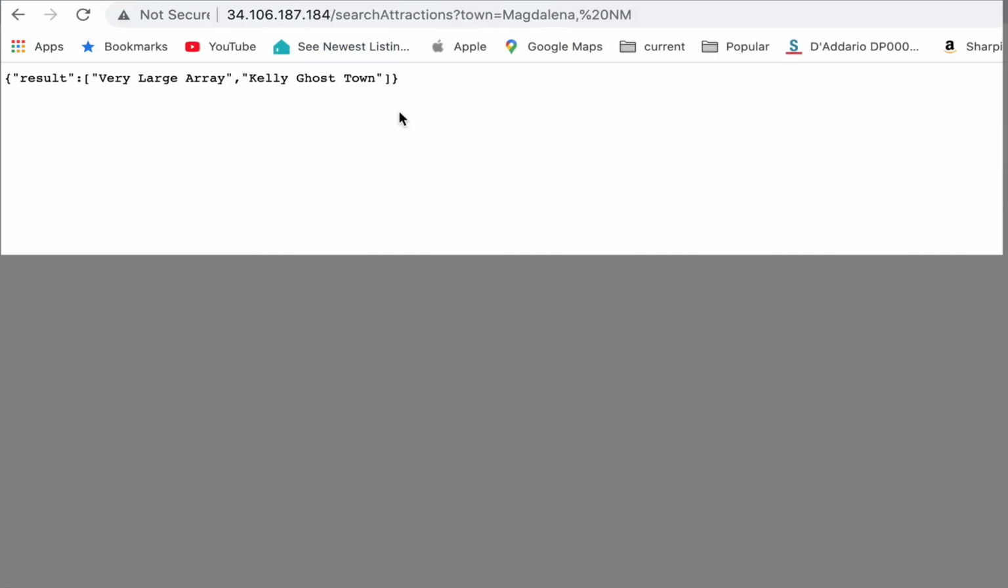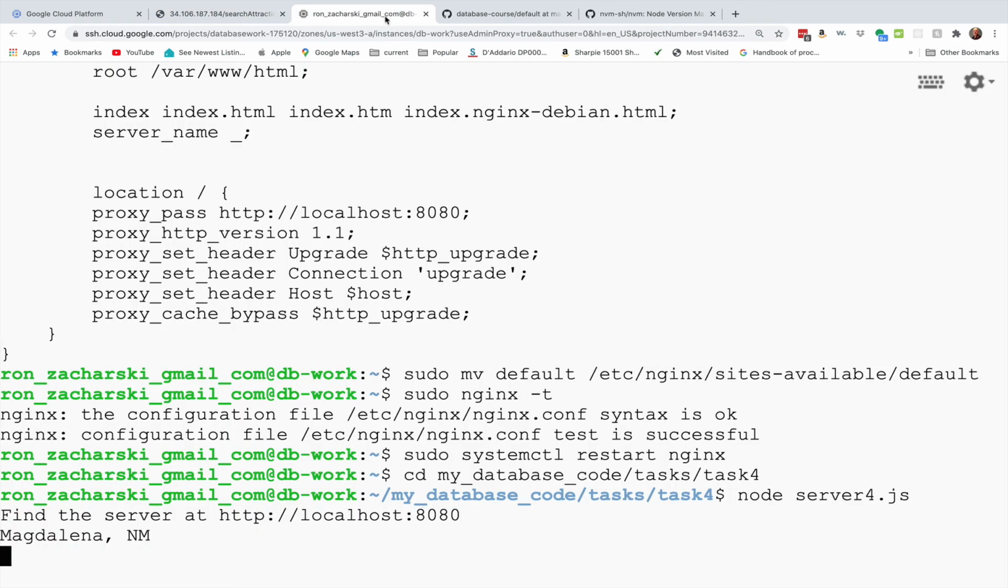attractions, town Magdalena, and we see we get that result. So now anyone in the world can access our website, right? So no matter where we are, people can look at our site, use our code that we're writing, whatever application we have. So that's pretty cool, right? So we have something that's now accessible to everyone.